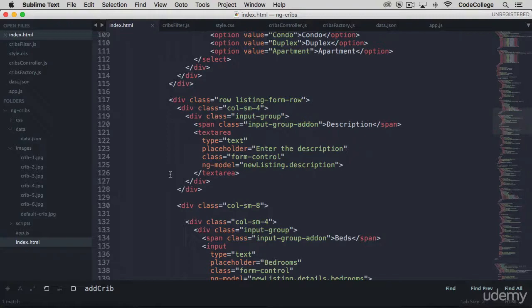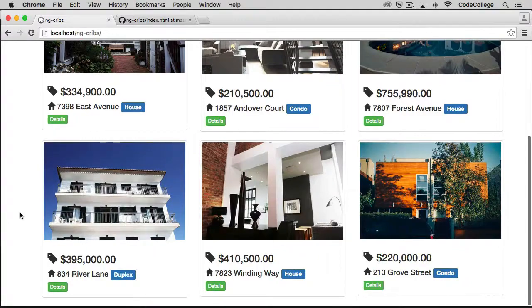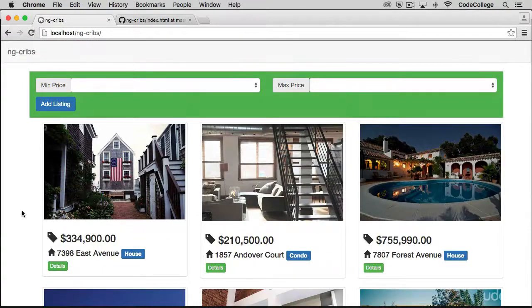Okay, so if you've come to this point and you've got the application all set up, great work. This is just a start with Angular, and there's a ton more that it can do for us.